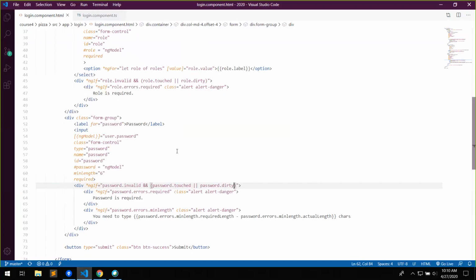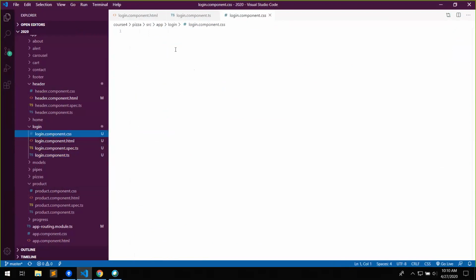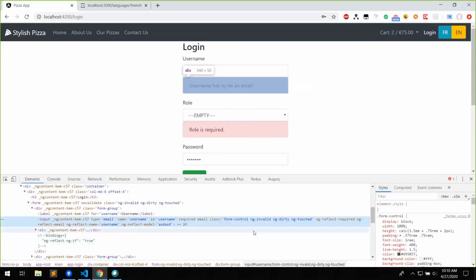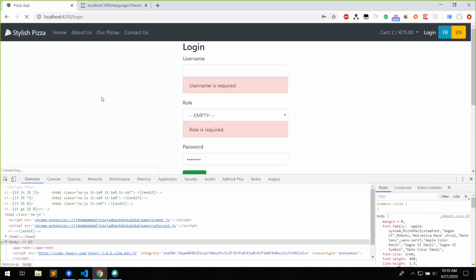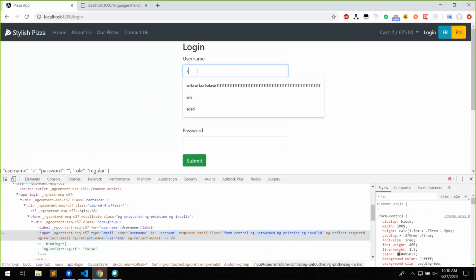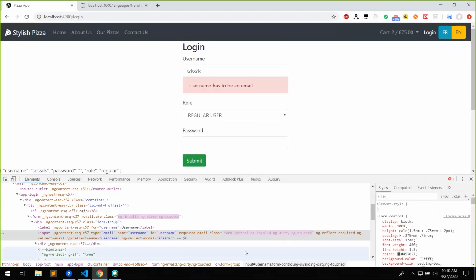Furthermore, you can style this login component. You can go in the CSS here. If we inspect this, you see that we have ng-invalid, ng-dirty, ng-touched. So these are getting updated. If I refresh and I inspect this, you can see that Angular by default says ng-untouched, ng-pristine, ng-invalid. If I type something, it becomes ng-dirty. And now it's ng-touched. So we can use these classes to style this form here.